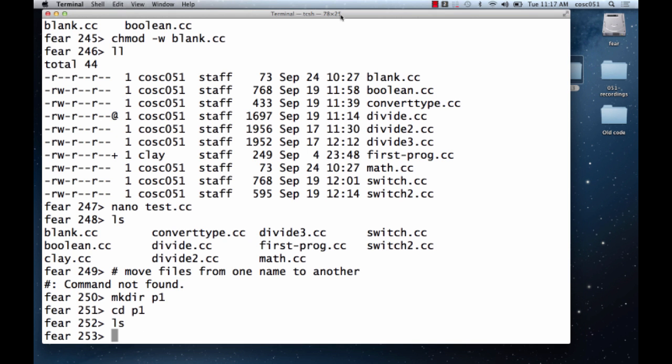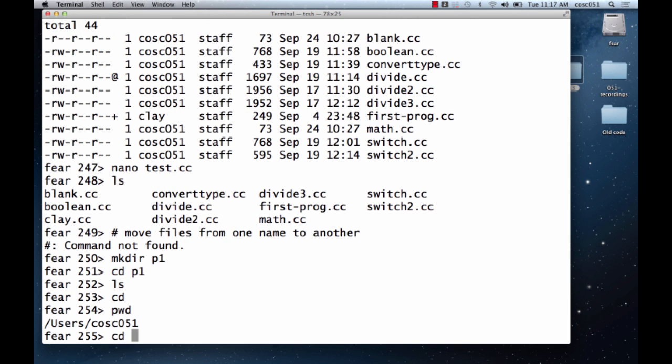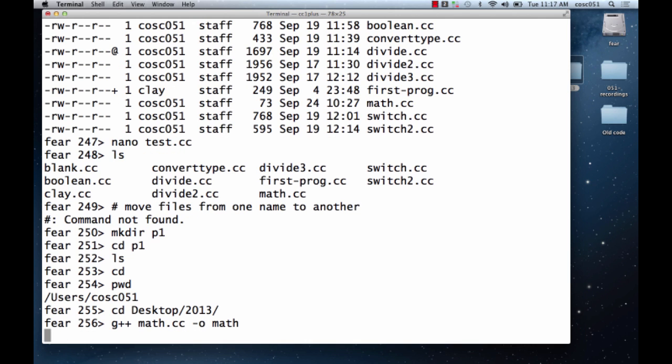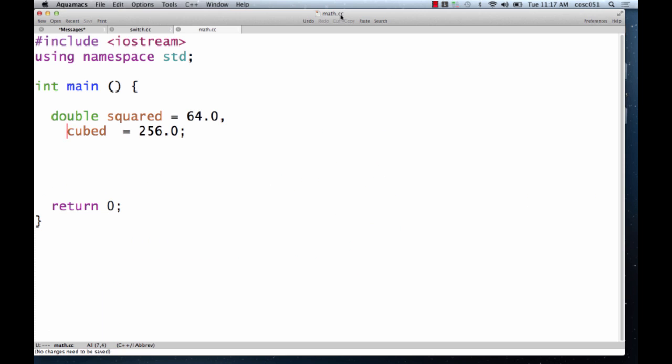So let's just make sure that works. Where am I? Desktop. So we compile, and that compiles cleanly. So yes, we can do it that way. There's all sorts of different ways you can do stuff. I mean, the comma doesn't matter.